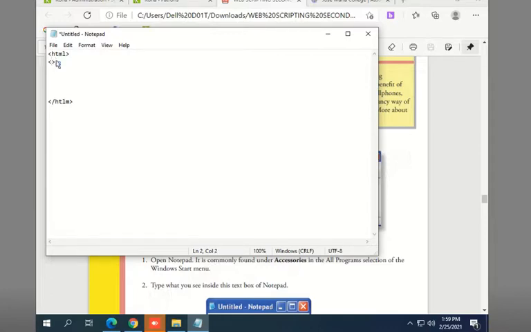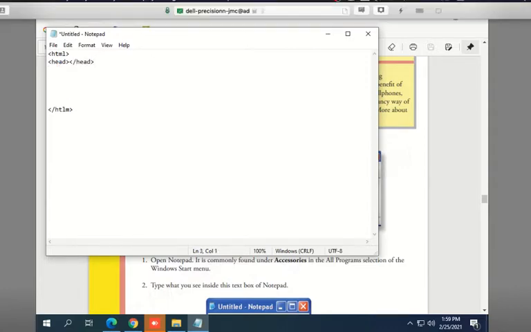Another tag that we use is head. So, this is the common or basic structure of a web page. You have a head, then you have a title, okay? Closing of the title. So, you will notice that for every closing tag, the only difference is the slash. And then you also have body.